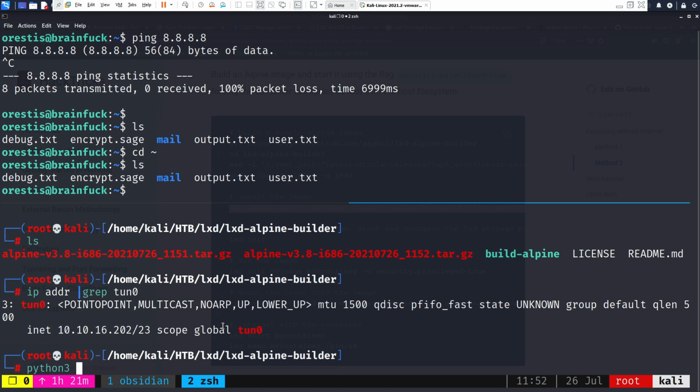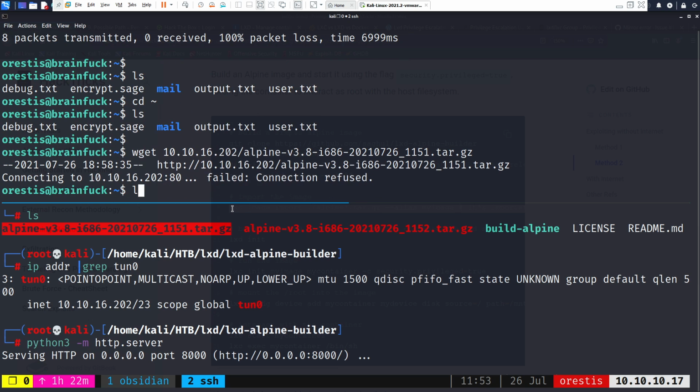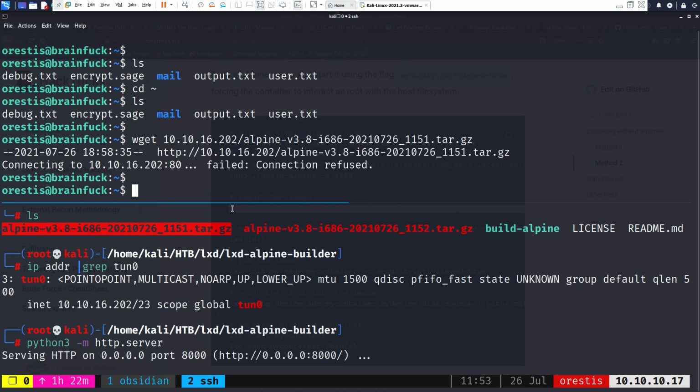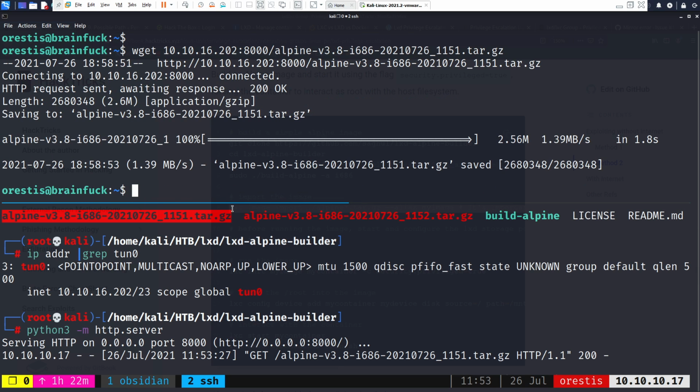I'm gonna set up a Python HTTP server, and let's go wget 10.10.16.22 slash this file. Connection refused. Oh, port number. That's right. I didn't specify the port, so it automatically went to the default one. So here we are, downloaded it.